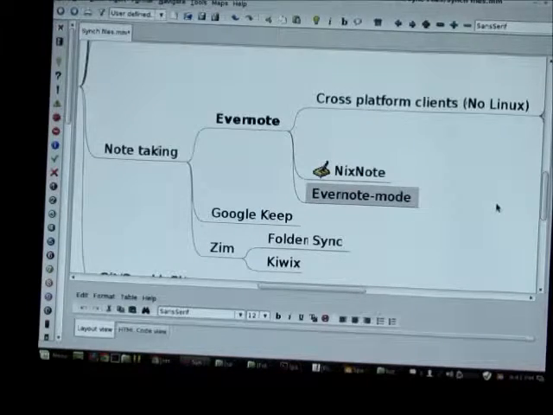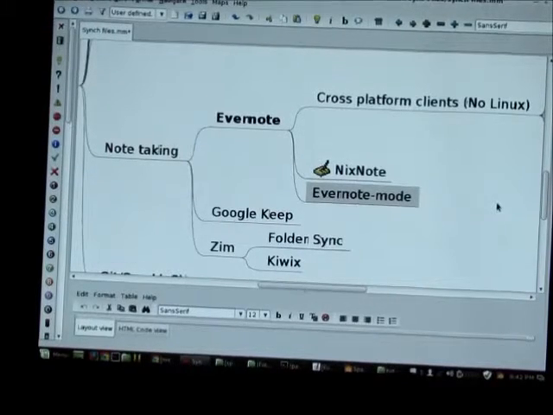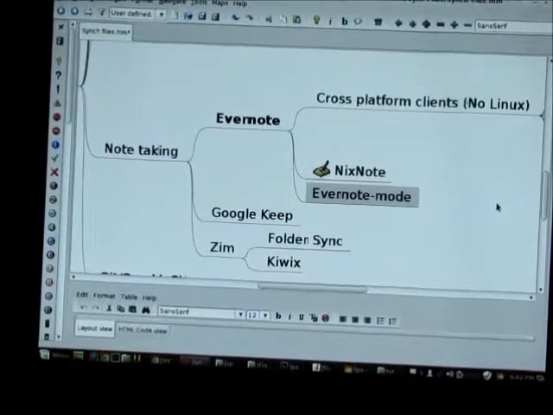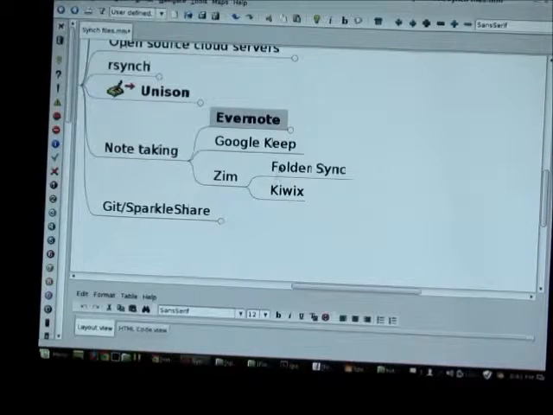One nice thing for the Linux people that like using Evernote elsewhere, there is a plugin for Emacs called Evernote Mode, which allows you to connect to your Evernote and edit all your notes directly from the Emacs interface, which we know some people find more efficient.